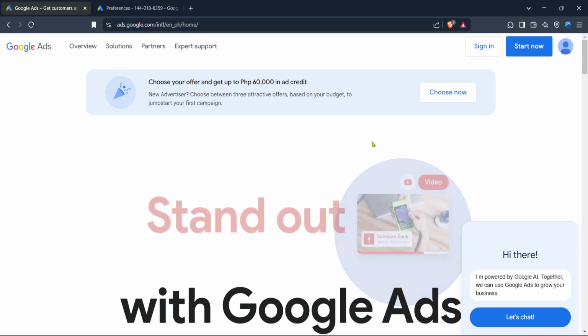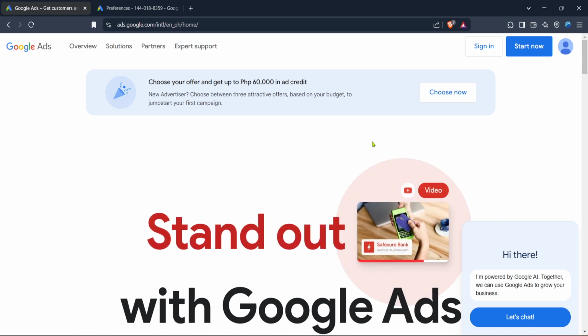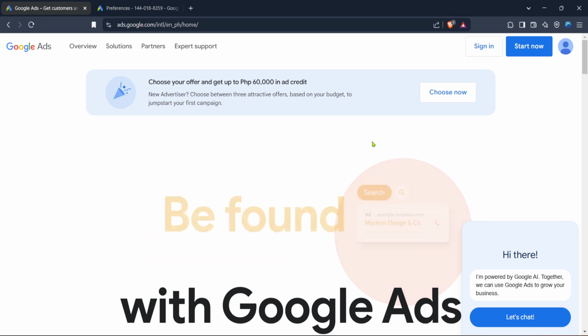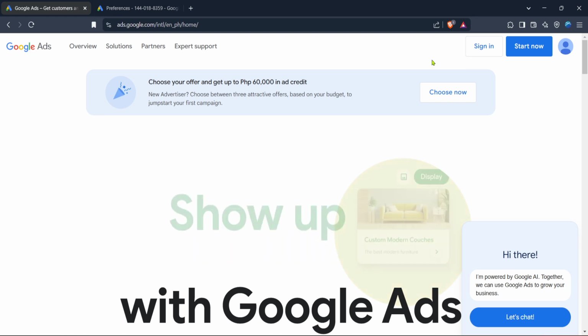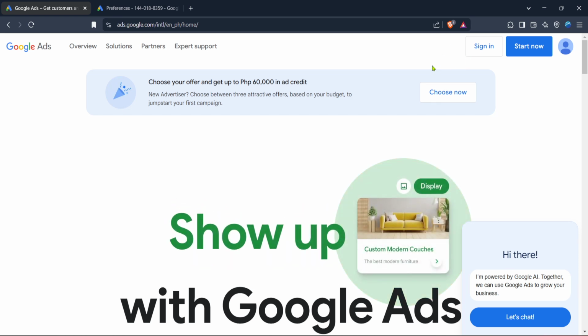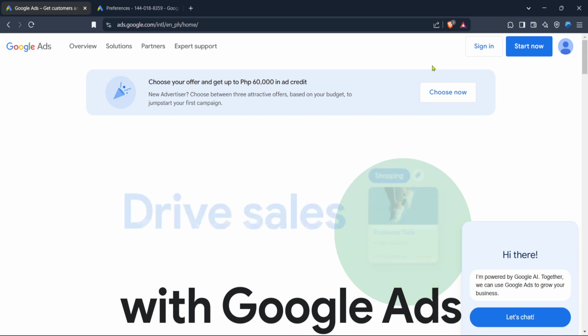sales through online advertising. Next, look towards the top right corner of the page and you'll notice the Sign In button. Go ahead and click that. If you're not already logged into your Google account, you'll be prompted to do so here. Make sure you have your login credentials ready. This step is vital because accessing your account is necessary for uncovering your customer ID.